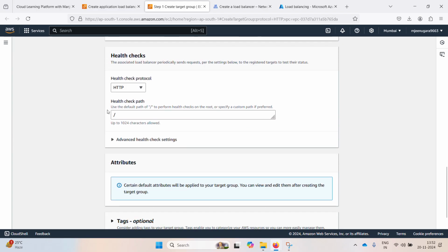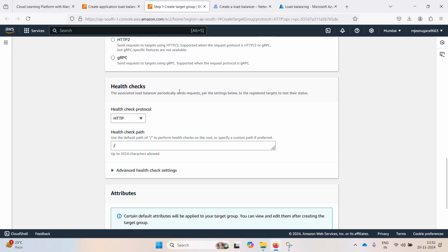Okay, and health check is next. This is very important. If your application is sitting on a particular path, you have to provide that path. Else, if your application is configured with the default path, the slash will be more than enough. So why is it important? When your application is configured on a path other than the default one, this target group will try to check whether the traffic is going to the correct path, whether it is getting resolved or not. All those things will be checked. So it will throw a health check error if the application is not configured properly with the proper path here.